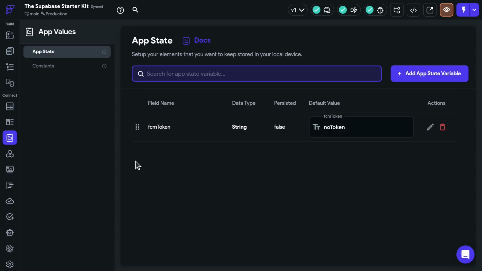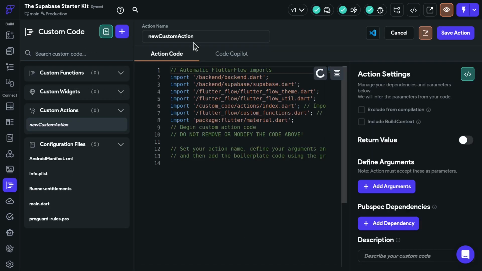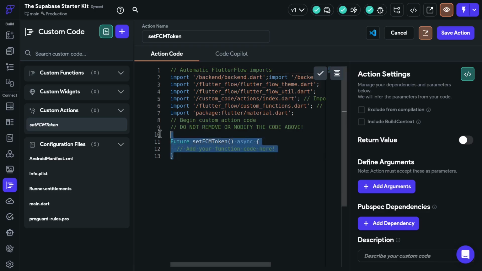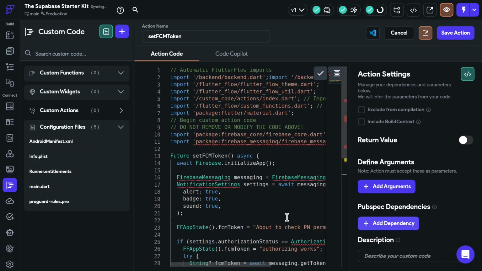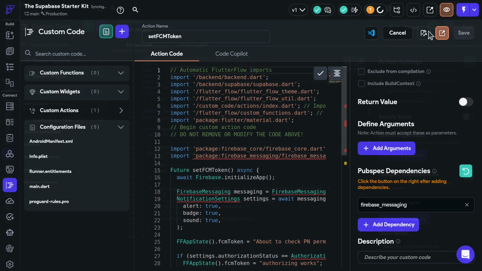Okay, next you want to go to app state and add an app state variable called FCM token and give it the type string. Next you want to go to custom code and create a new action. I'm going to call this action set FCM token. I'll add the boilerplate. And then you can just paste the code that will be presented in the article that I have attached in the description of this video. The other thing you'll need to do is come down to pubspec dependencies and add Firebase messaging. I'll click the refresh button and then I'll save this action and compile it.